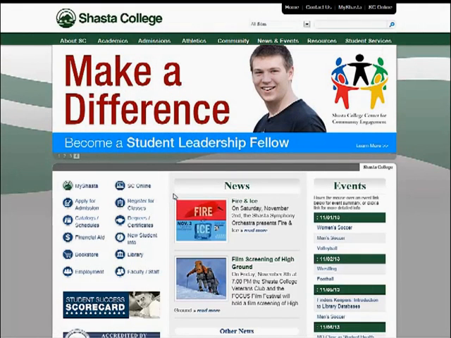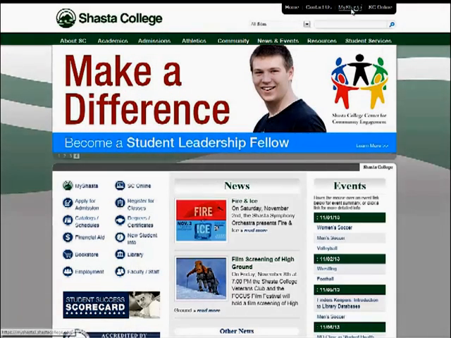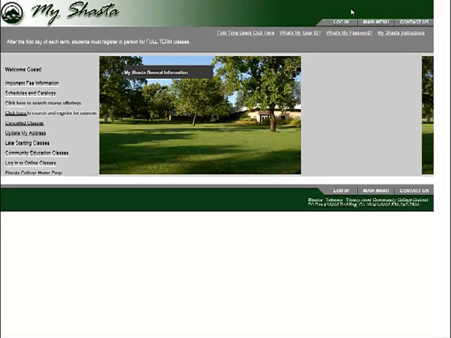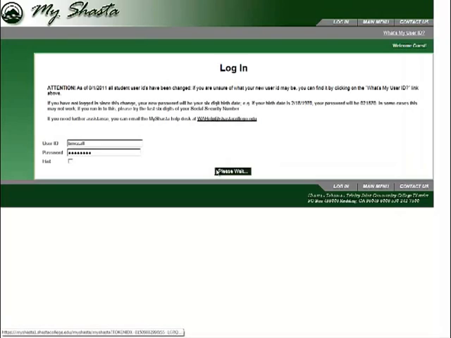Next, we're going to log into My Shasta. This is the second step after completing the FAFSA application. Once you complete the FAFSA, you'll receive an email from the Department of Ed within 1 to 2 business days. From there, it'll take about 5 days before you receive an email from the financial aid office. Next, you'll log into My Shasta.